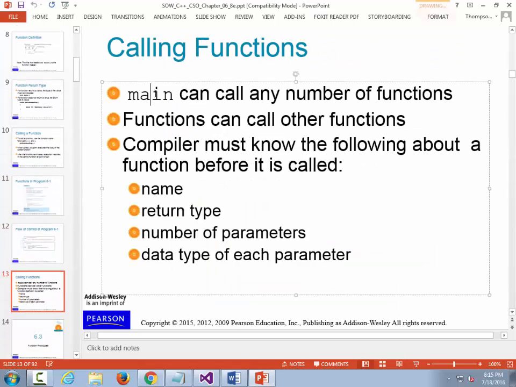So your main function can call any number of functions. Functions can call other functions. Functions can even call themselves. That's called recursive programming. The compiler has to know what that function looked like, though. And that's what we use the prototypes for. The compiler has to know the name of the function, what its return type is, the number of parameters, and the data type of each parameter. If it doesn't know that, then it can't compile correctly.